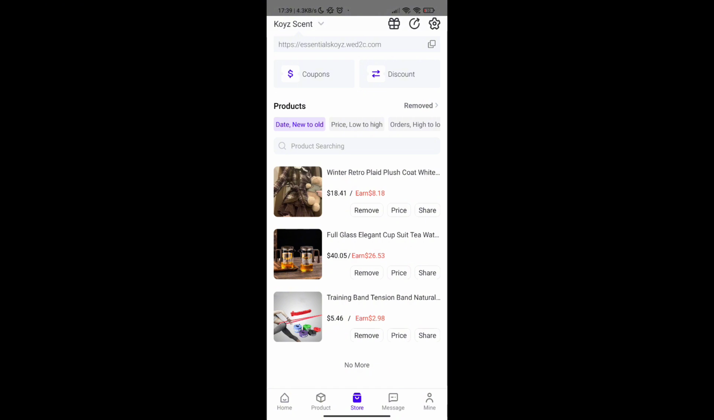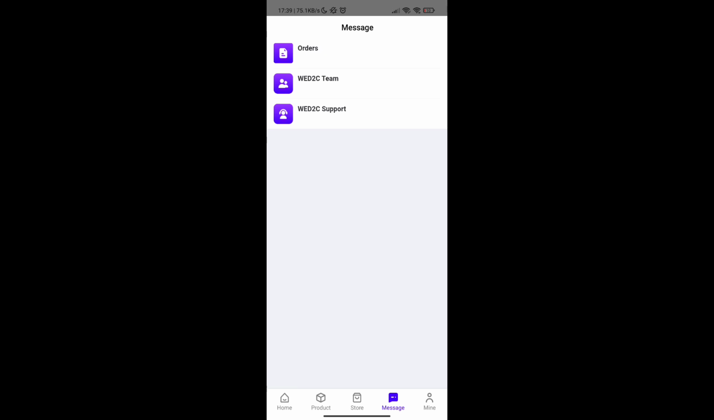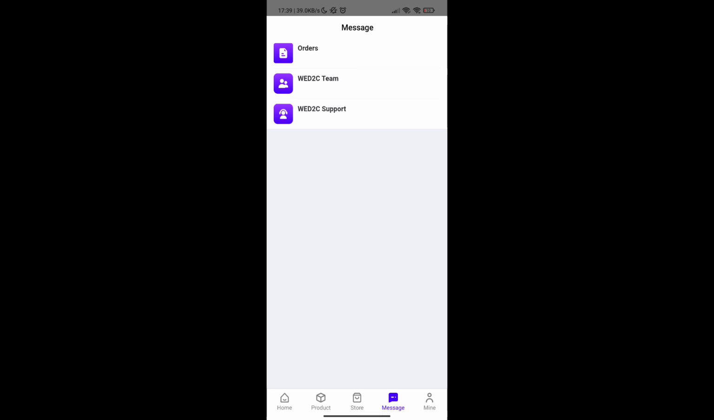You have here your discount, and if you would like to go to price low to high, or high to low, you can edit that right here. Okay, so to check your messages, just tap on the message option and you'll be able to see your messages. Okay, so go to the orders option. You'll be able to see here your orders, and for the Wed2C team, you'll be able to see the messages as well, and for the support.